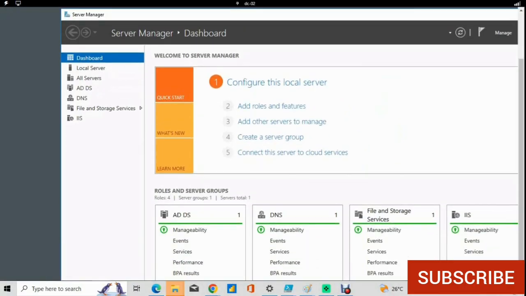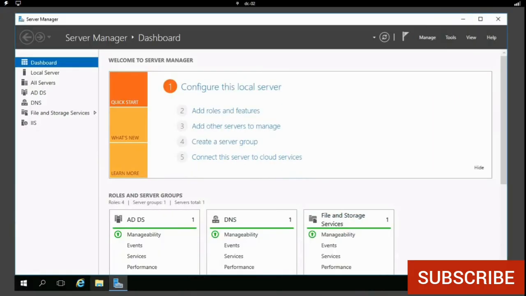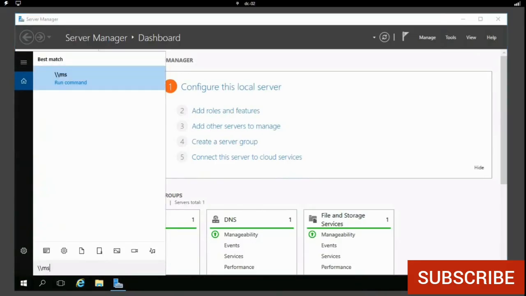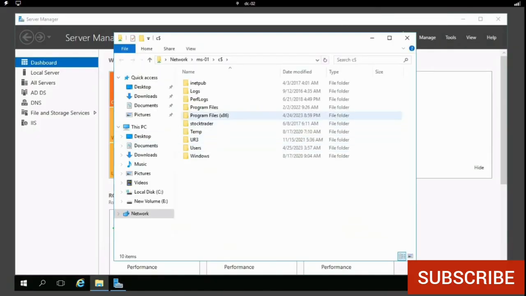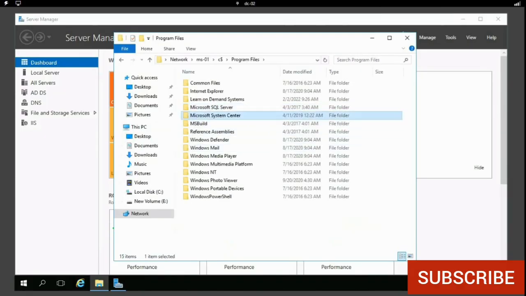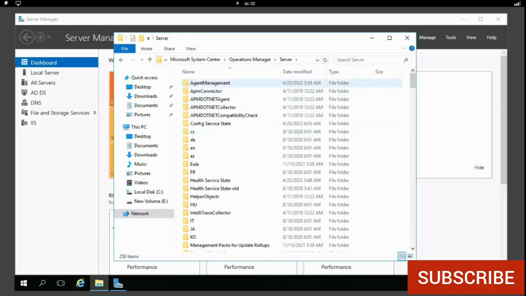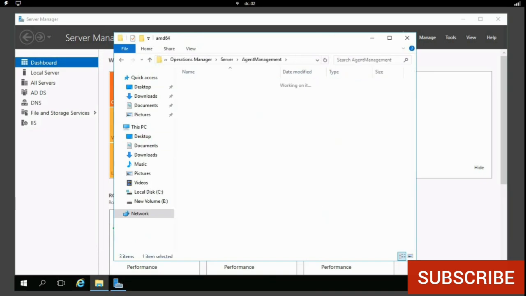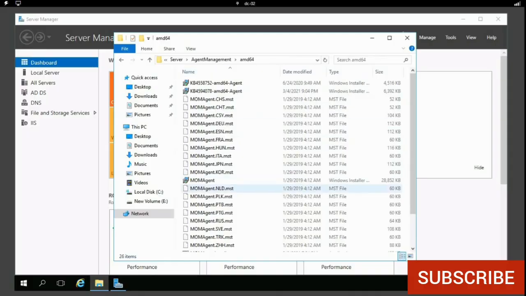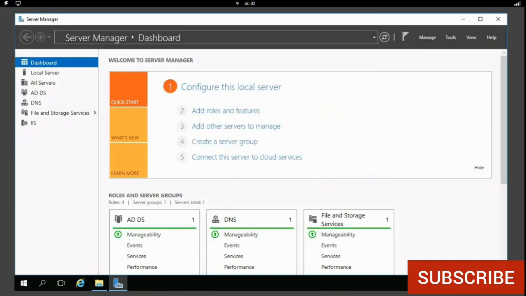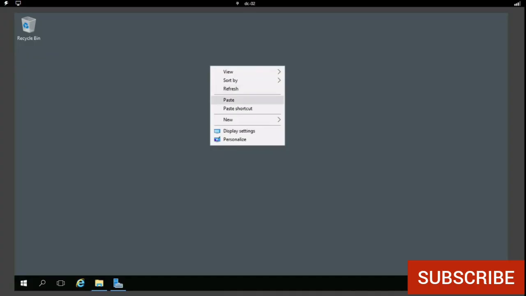So as I said, we need to copy the agent from the management server now. Management server share path, C:\Program Files\Microsoft System Center\Operations Manager, then go to Server, then Agent Management, and then AMD64. AMD64 indicates it's a 64-bit installable file. So this is the file we are looking for. Let me copy this and paste it on my desktop.